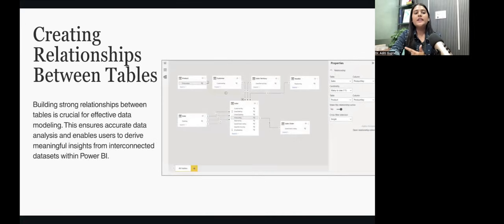Now you need to create relationships between tables. Okay, you can't create relationships through tables in Excel, or you have to use VLOOKUP or HLOOKUP. When you use Excel to combine multiple tables, you need to use formulas like VLOOKUP, HLOOKUP, and so on. But in Power BI, everything is drag and drop. You don't need to use VLOOKUP, HLOOKUP.